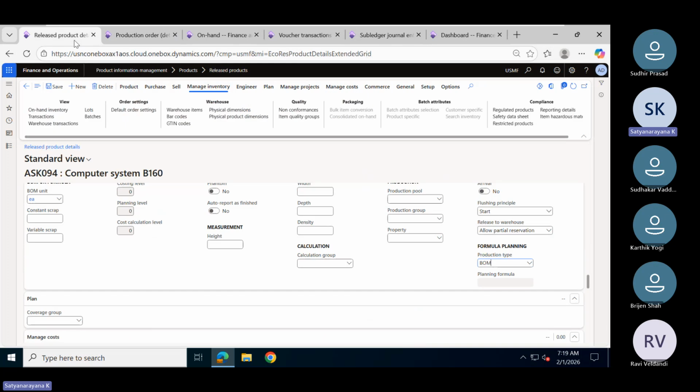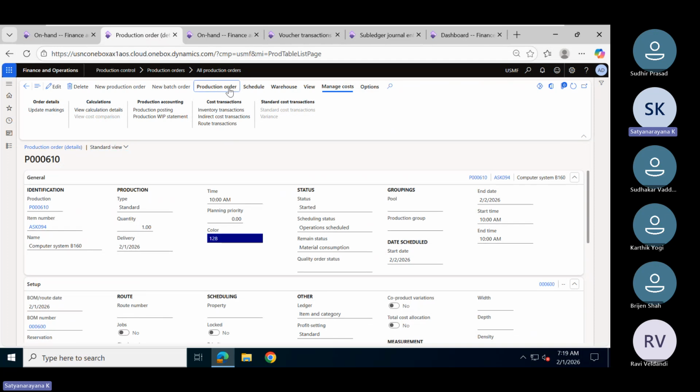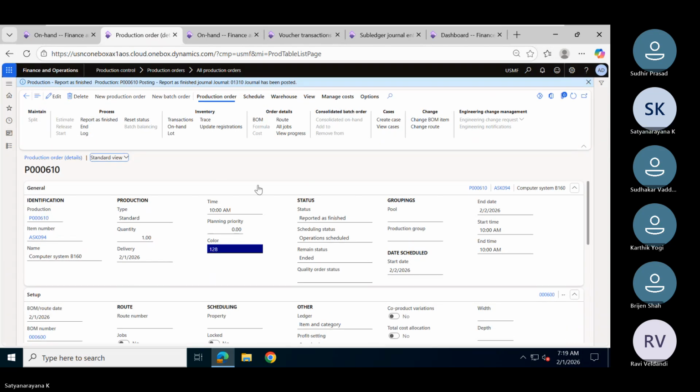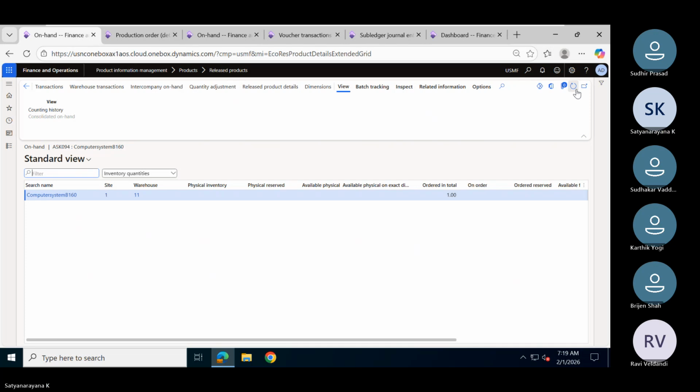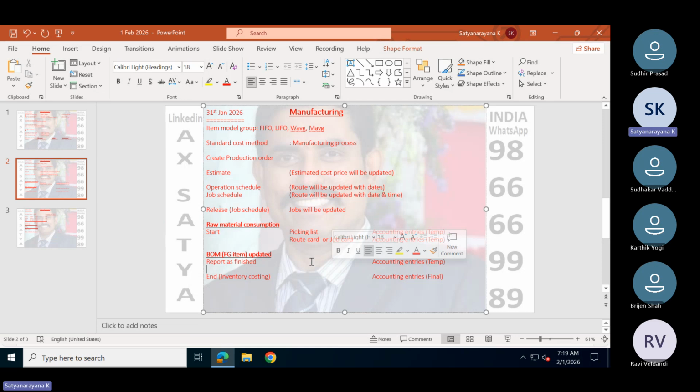Now, at present, on-hand inventory for this item ASK 094 computer system, still it is ordered in total only. We have not received. As soon as I report as finished, it will update physical inventory. As I told you, report as finished means the FG item will be increased. That's what I have mentioned.